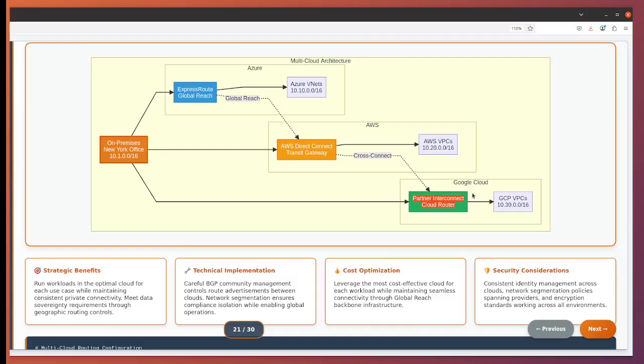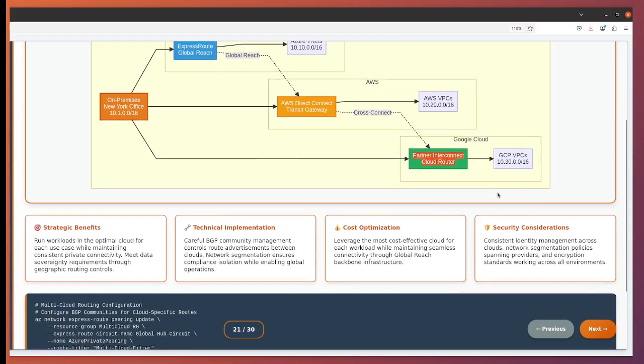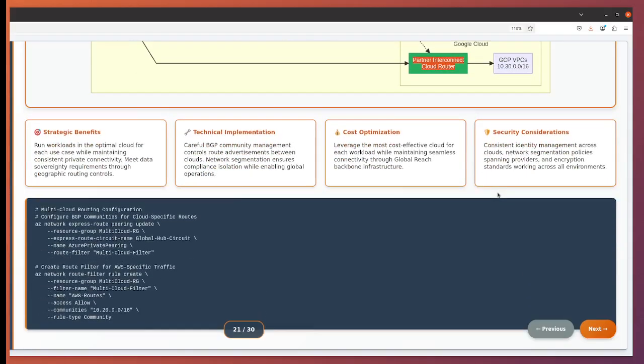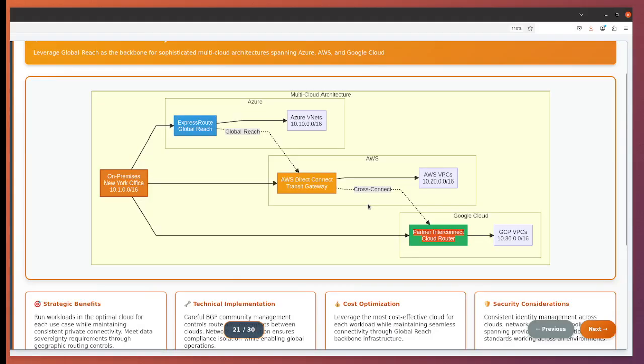Cost optimization becomes more complex but also more powerful in multi-cloud scenarios. You can leverage the most cost-effective cloud for each workload while maintaining seamless connectivity through your Global Reach backbone. Security considerations include consistent identity and access management across clouds, network segmentation policies that span multiple providers, and encryption standards that work across all connected environments.